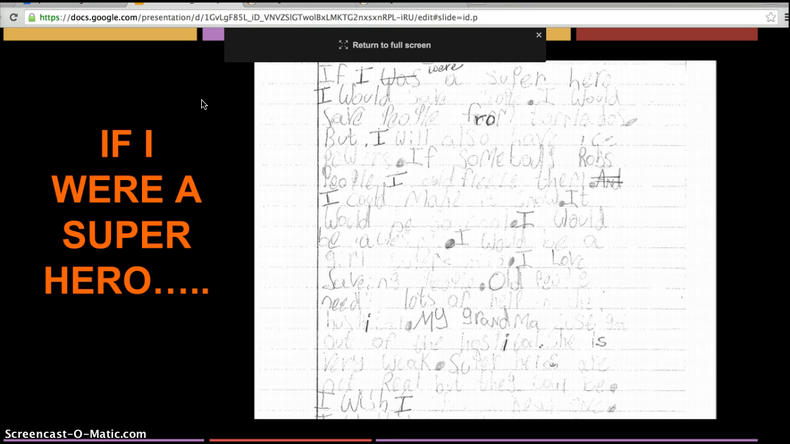And she starts out with a great beginning. She's going to save people from tornadoes, and she's going to have ice powers so that if anybody's doing anything wrong, she can freeze them and she can make it snow. And she talks about how she would love to save people and be a superhero. But then she kind of gets a little off track and starts talking about her grandmother. She tells me what she would do if she were a superhero, but there's a lack of storyline to it.